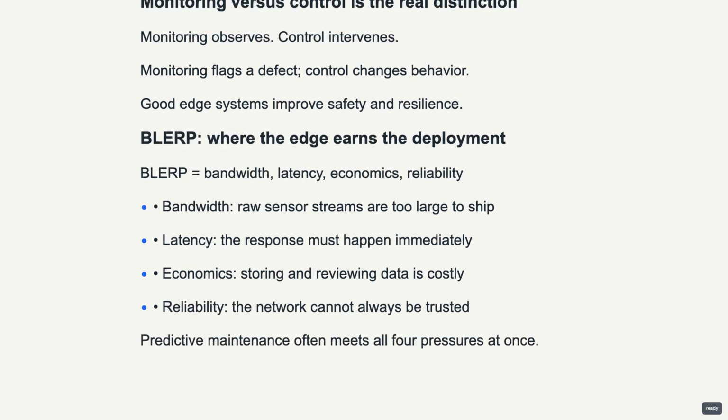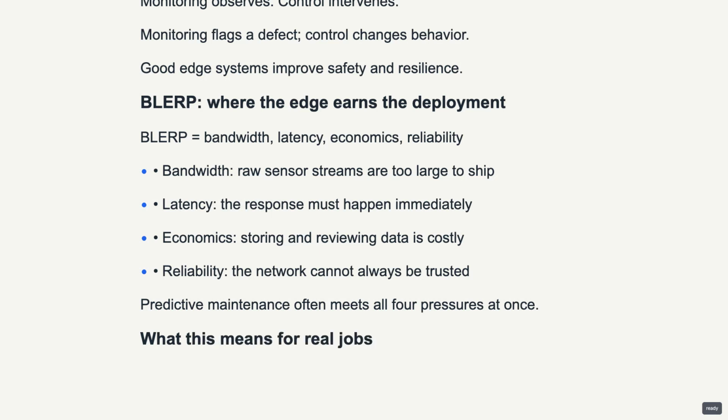Predictive maintenance is where all four pressures often appear together. A remote or time-sensitive operation may not just benefit from edge AI. It may actually depend on it. These ideas map directly to real work in industry, robotics, fleet systems, and security. The job is not only to build a model, but to understand sensors, constraints, and operational consequences.